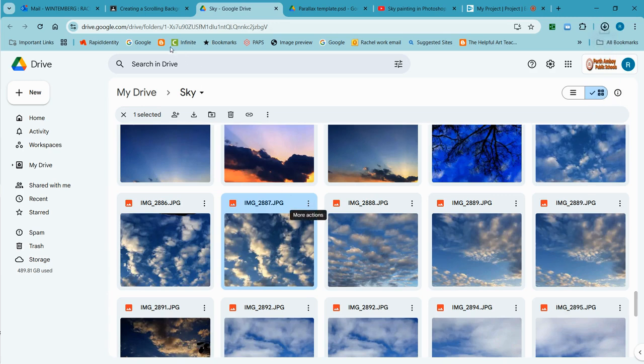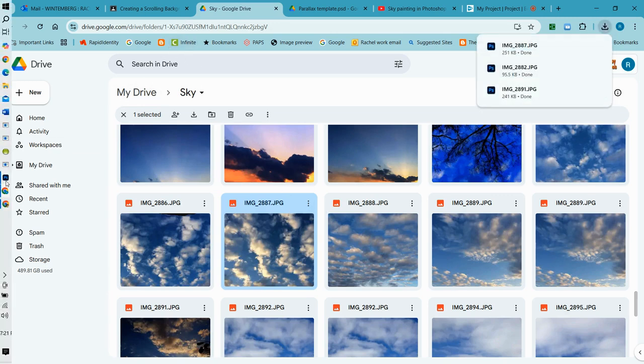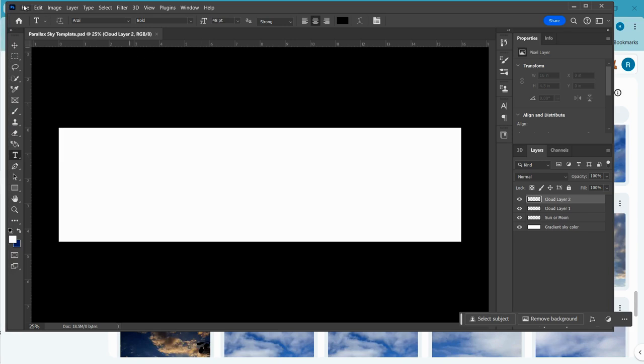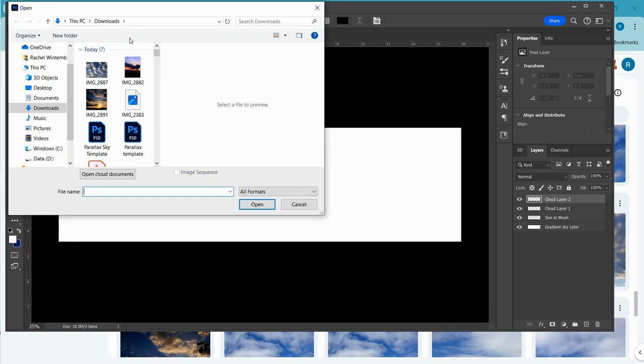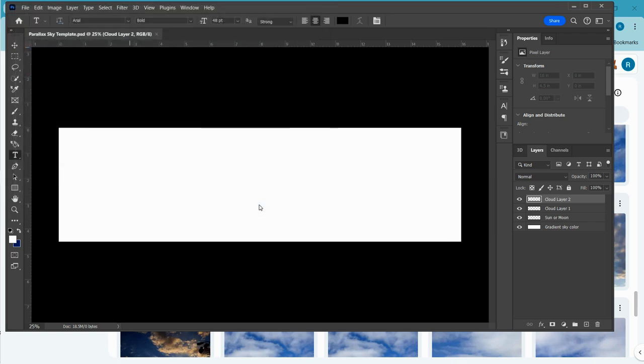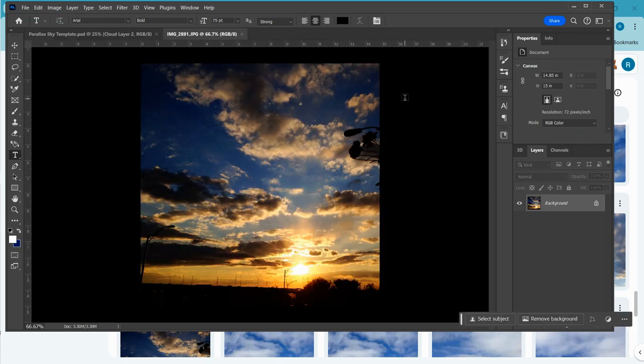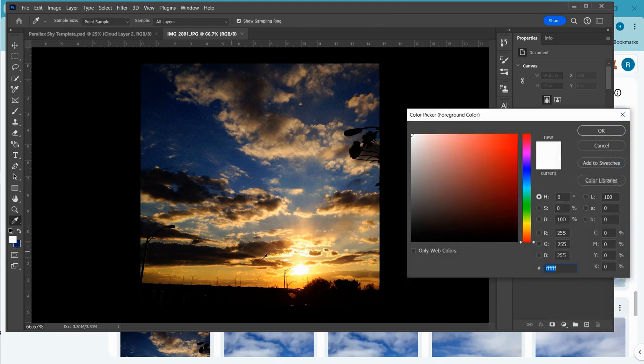So now I'm going to go to my Photoshop file, and I'm going to do File, Open. And let's see. I think I'm going to open this one. There we go. Okay, so the first thing I'm going to do is change my foreground and background color. So I'm going to make my foreground the lightest color that I see in the sky.